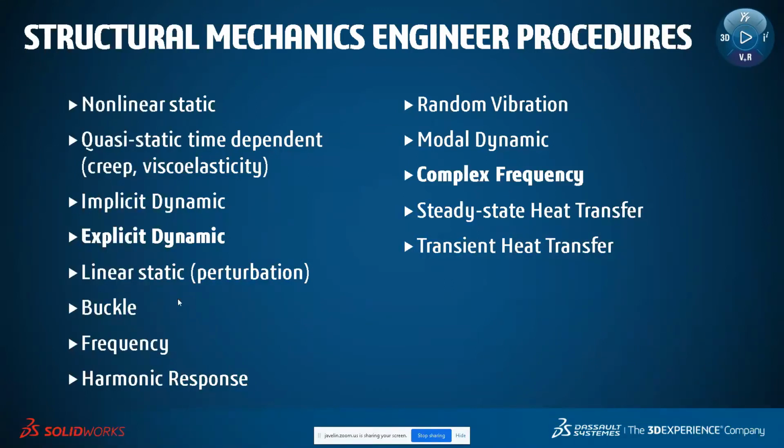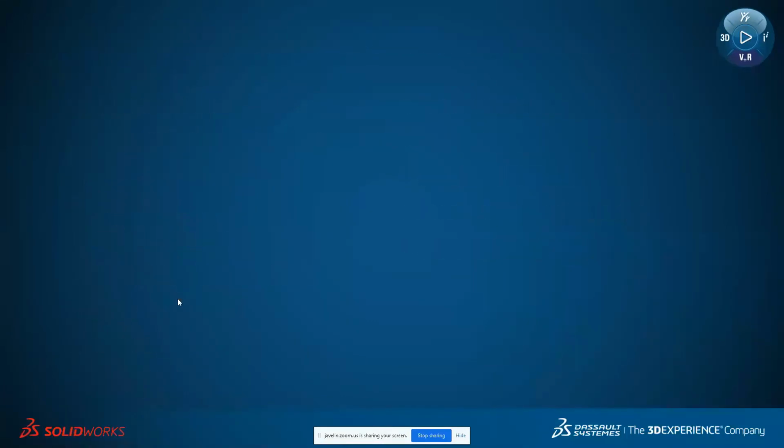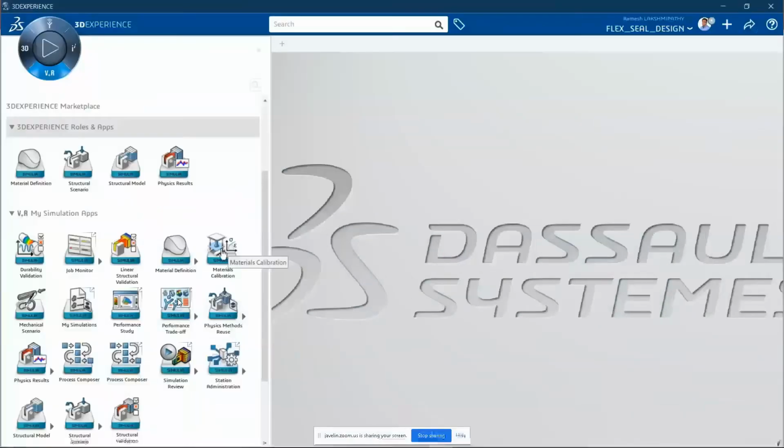And you can see a lot of this stuff is things that you could also do inside of SolidWorks. So there's some overlap, but for the right kind of problems, this is a slam dunk. And there are a lot of problems that you just would not have been able to solve inside of SolidWorks simulation. So I also want to highlight the material calibration app.